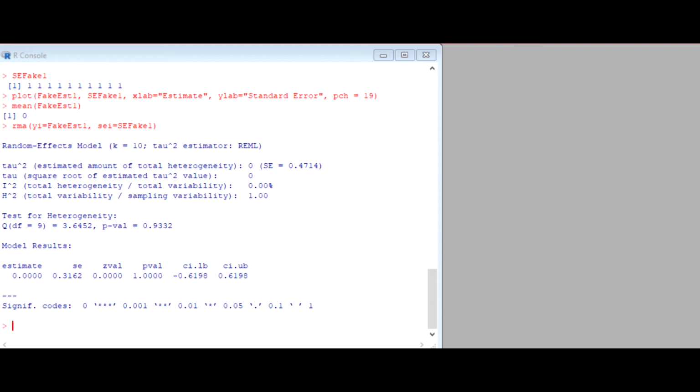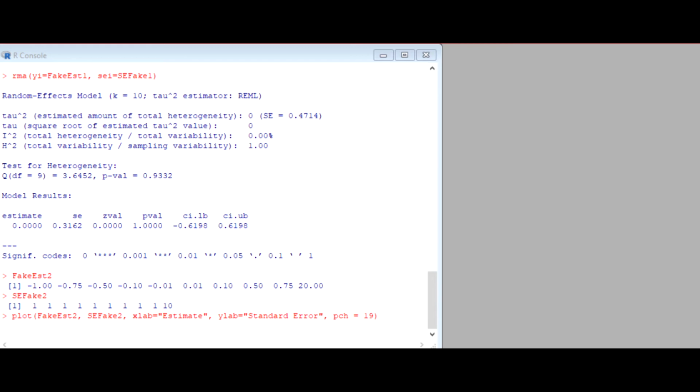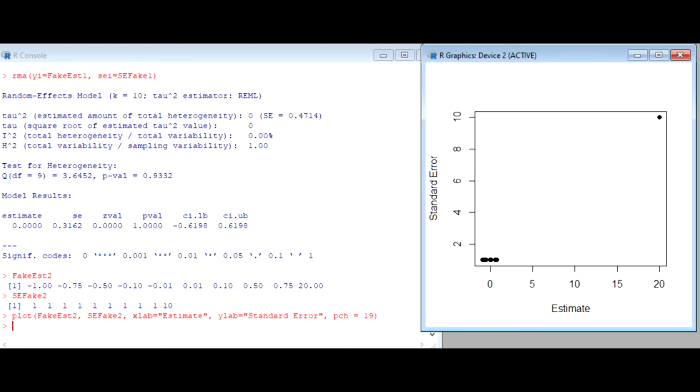In our next exercise, we're going to introduce an outlier into the data. Here are the data for the next exercise. And if we look at them, we'll see that the value for the last network now has an estimate of 20 and a standard error of 10. Here's what it looks like when we plot these data, again with the value of the estimate on the x-axis and the value of the standard error on the y-axis.